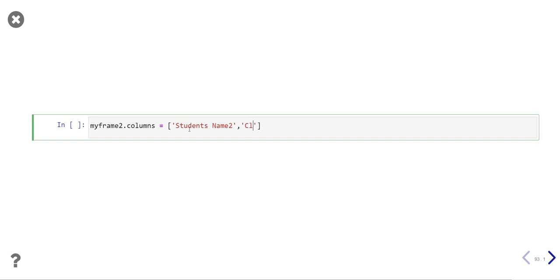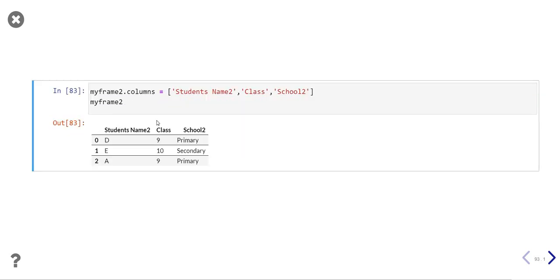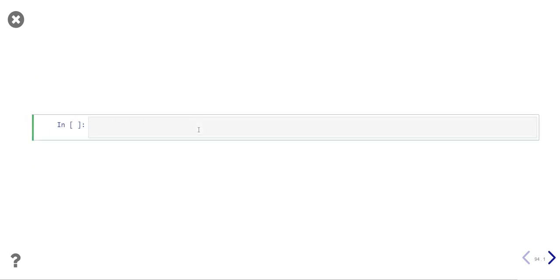Class remains as it is, we don't have to change that, but school, we change to school 2. So now let's try to view our my frame 2. So yes, we have a separate name now, right? So now we can actually merge my frame 1 and my frame 2, but we are going to use the join operator, join. So my frame 1 will join with my frame 2.